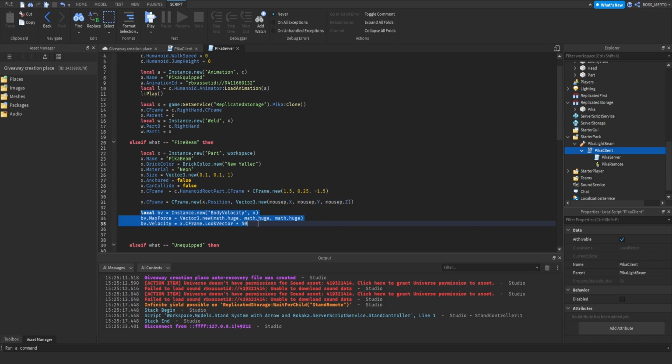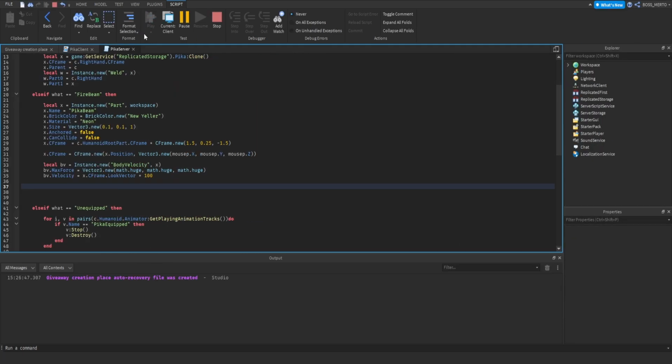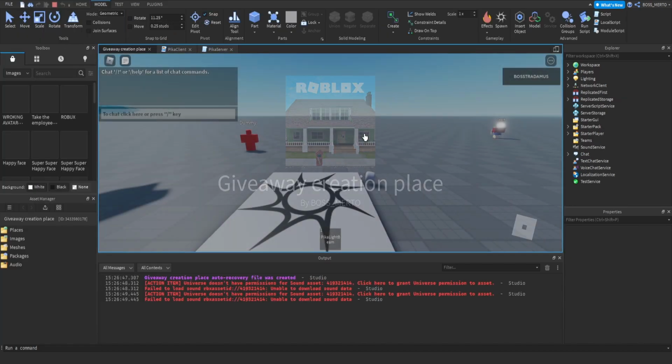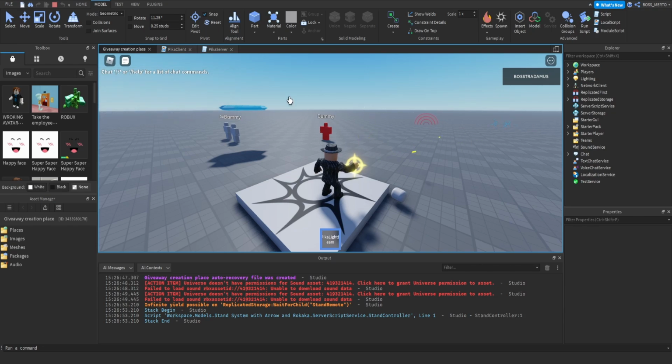Now right here we have this body velocity. So the max force is of course pretty high, and the velocity is the look direction, the look vector of our C-frame, of our beam, multiplied with 50. So you can increase this if you want to make the beam more fast or faster whatsoever, so that it actually is like a beam, you know.